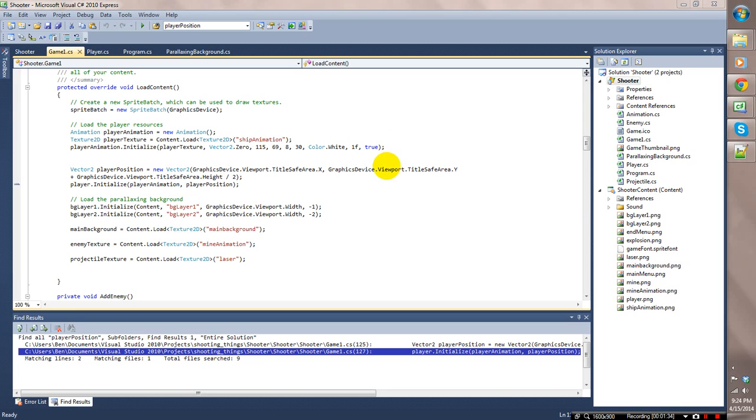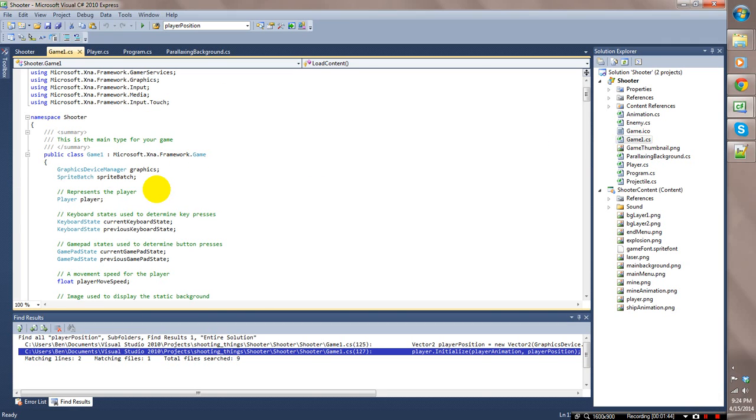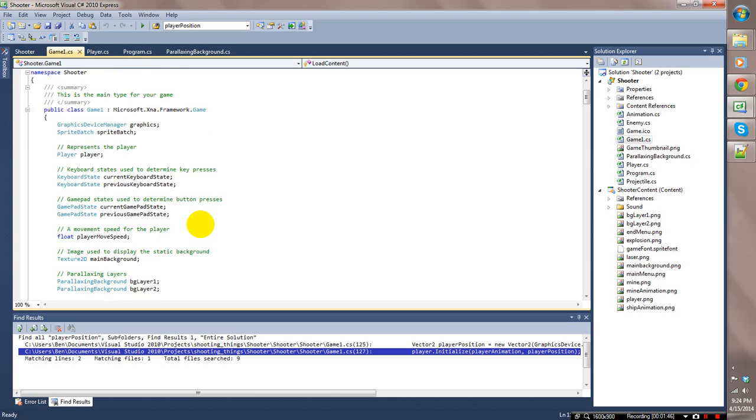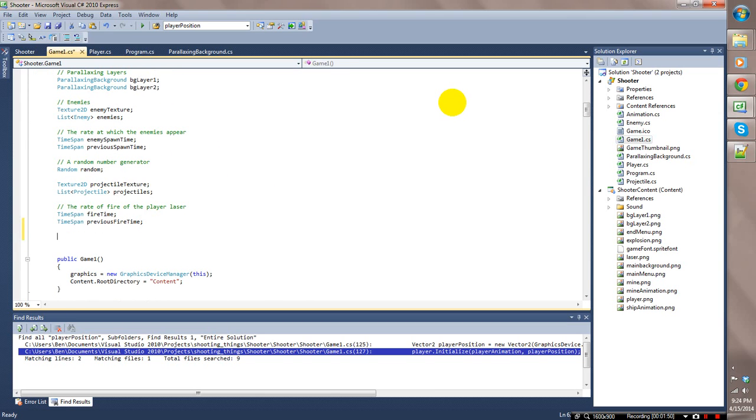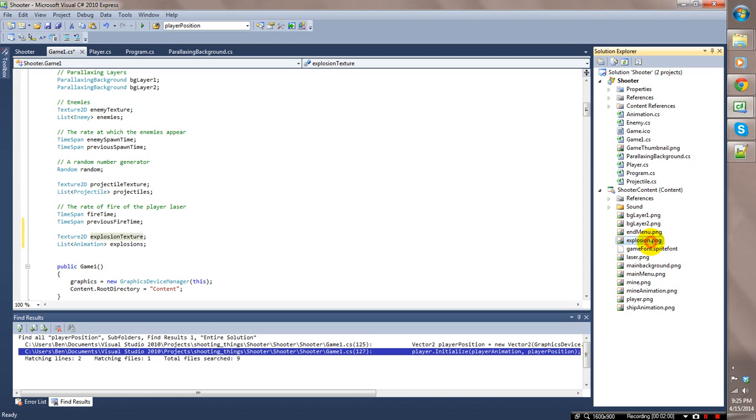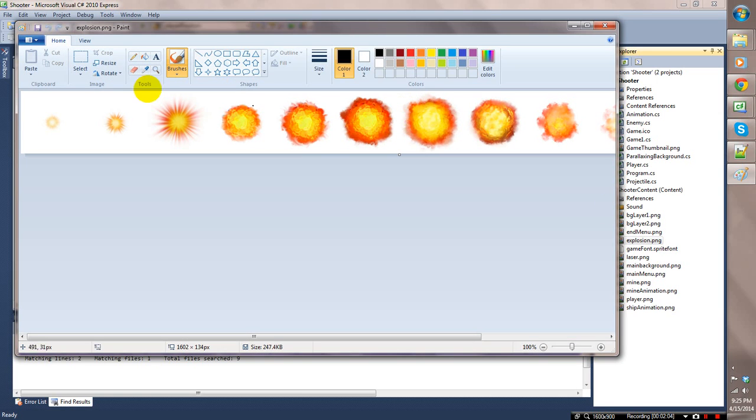So, first things first, we're going to add a list of explosions to game1.cs. That's pretty easy to do. I'm going to go ahead and add an explosion section. What we need is an explosion texture, and Microsoft has provided us with such a thing. We've got this explosion texture PNG here that shows the full explosion going from start all the way to finish.